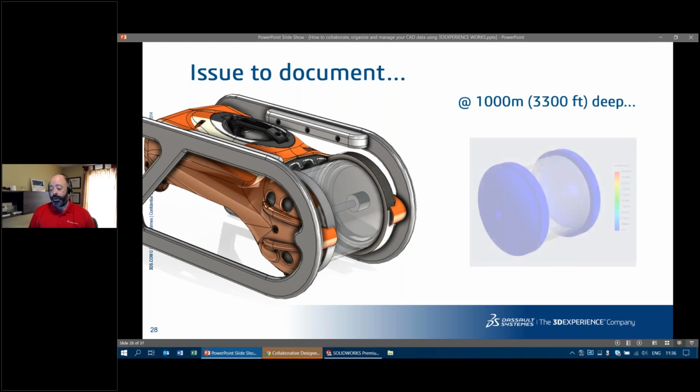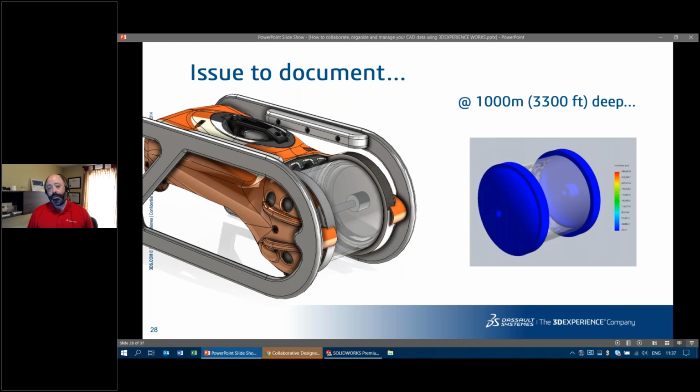It's actually rated to go up to 1,000 meters down. That's 3,300 feet, the equivalent of 1,500 PSI, give or take. And when I do that, obviously there's going to be some deformation. I've done this simulation in SOLIDWORKS Premium, simply simulating a pressure load on what I call the capsule in front.